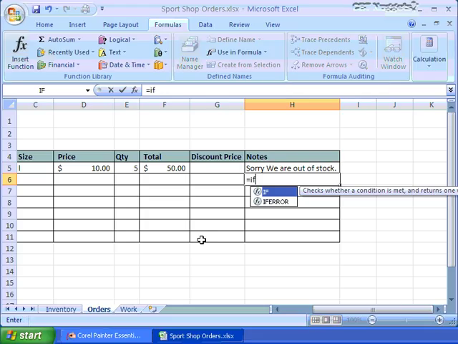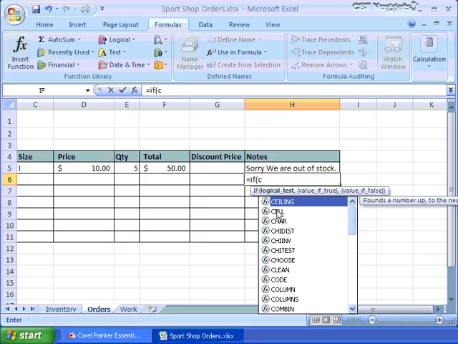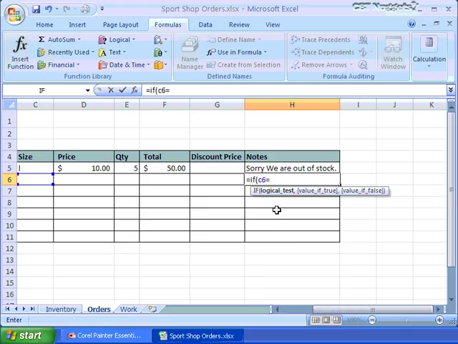Equal sign, if, you don't have to capitalize it. As I say, we've got two formulas that start with an if. We always need parentheses there. Now it's saying, okay, what's your logical test? Well, we'll move down. Cell C6 equals large, that's our test, comma, value if true, sorry, comma, value if false, thanks.